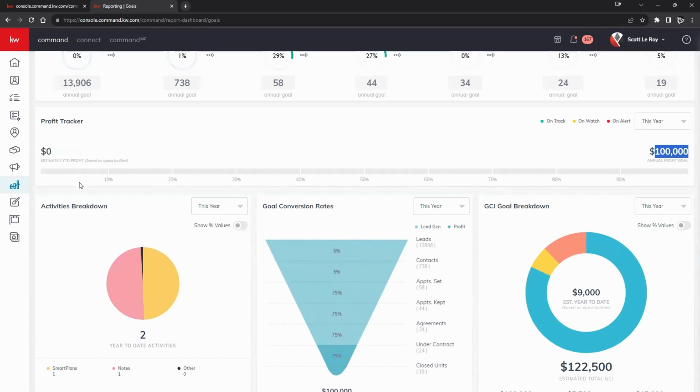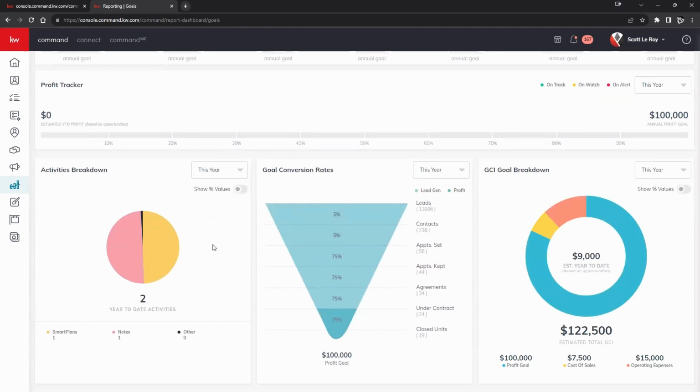So scrolling down here, you do have this timeline. I don't think it's really filled in for us, but you should start to see that filter in through here. But down below here, you also have a couple graphs. Now, the first one's going to be your activity breakdown. So how many smart plans, how many notes, and other things have you completed with your contacts, right? And you can show percentage values if you'd like as well, so if that reads a little bit easier, or just the number of activities.